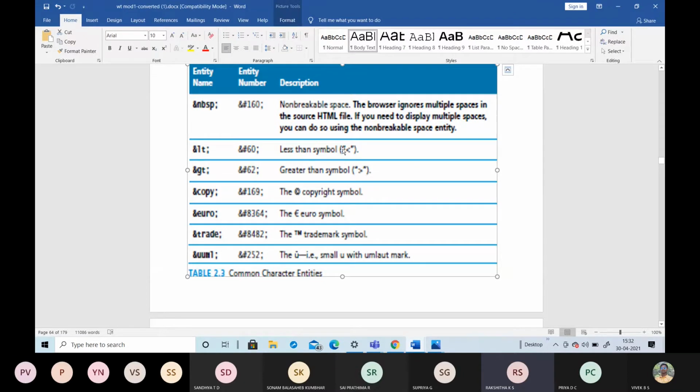If you are not able to type this special character through the keyboard, then you can use this entity name or this entity number in your HTML code. These two will give you the same meaning as this symbol. What is it? It is less than. And this is the greater than, and hash followed by 62 is the entity number for the greater than symbol.